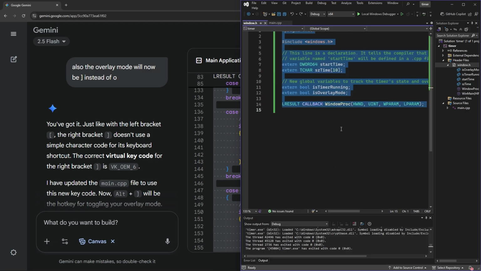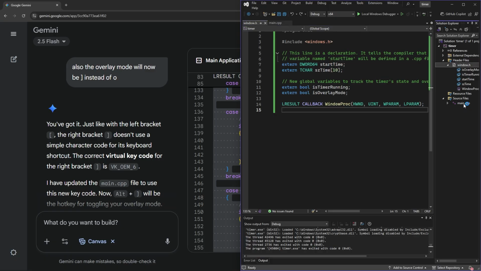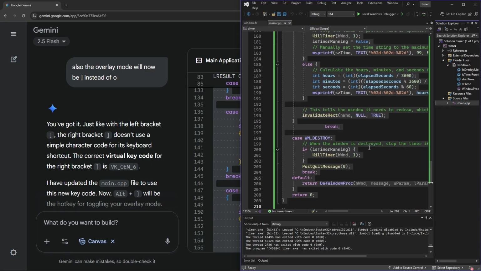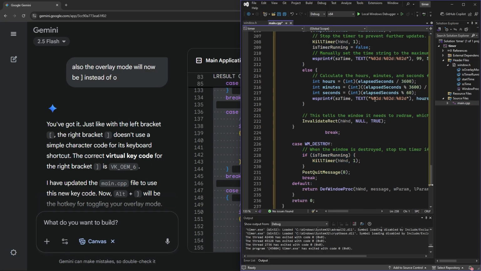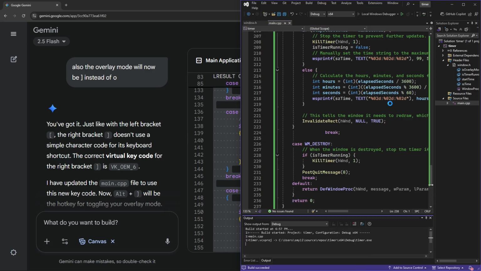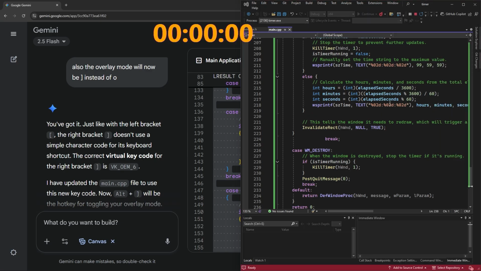No, not here. Here. All right, let's run it. Does it work? Does it work? It does? How about if we push this? No, it doesn't. Oh, wait, we got to push Alt. Haha, look at that.